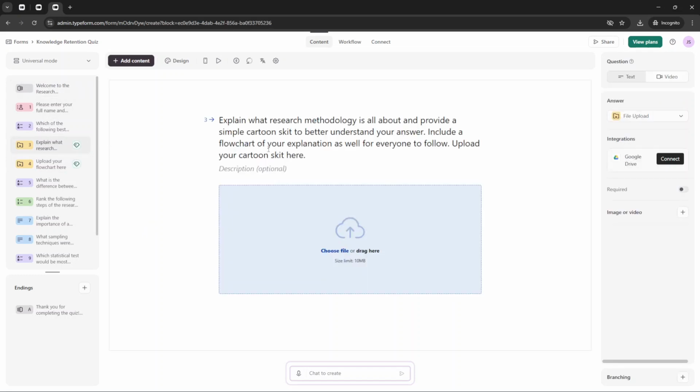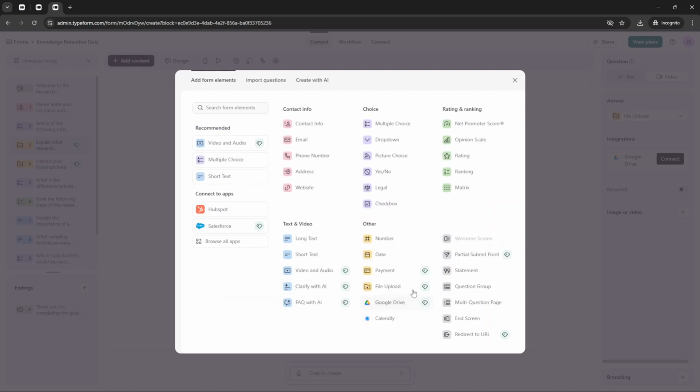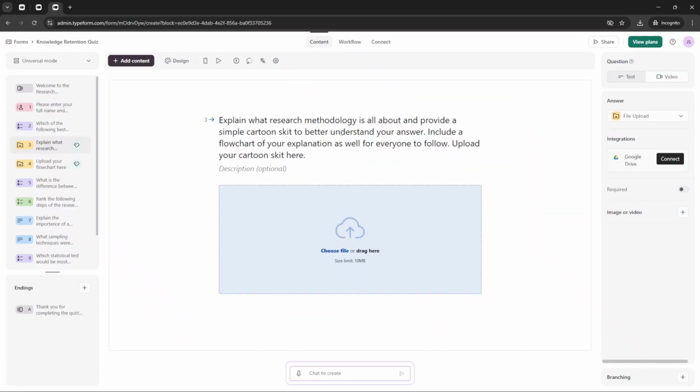When you're at the right spot, click the plus Add Content button and choose File Upload. This adds a dedicated upload question to your form. You'll see space to write clear instructions, like what type of file you need and any naming guidance. Keep that prompt specific and friendly so people know exactly what to submit.